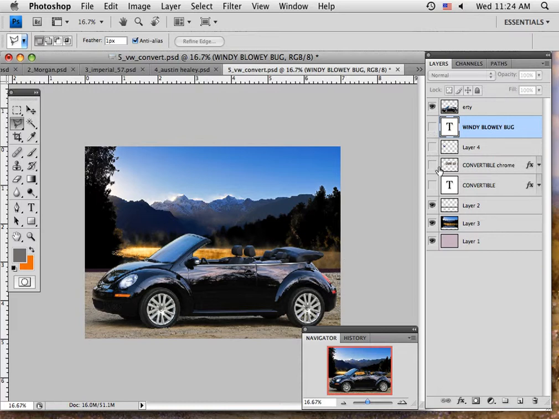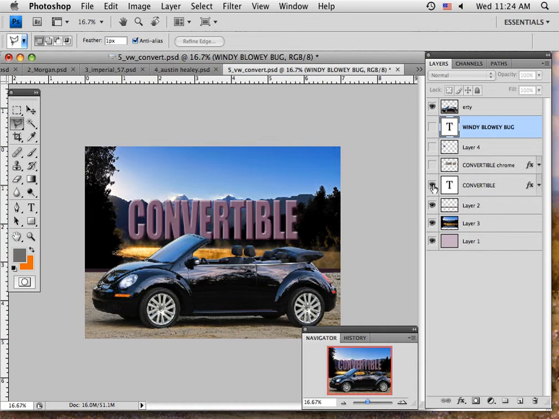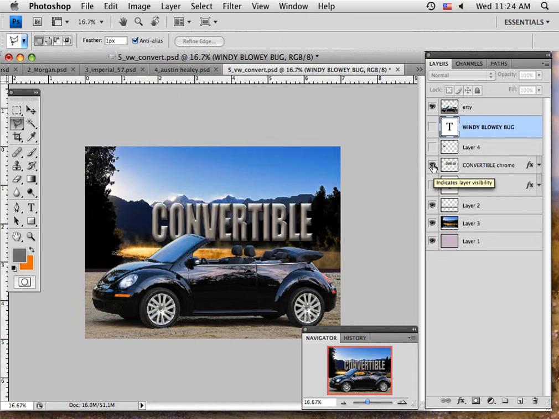The word convertible is there in sort of a purple, but I didn't go with that because I went back again and used the chrome looking convertible, but I did find a Volkswagen Bug logo and put it on the side there. And the last thing is the subheadline, which now is above in the sky, the windy blowy bug for this particular car.